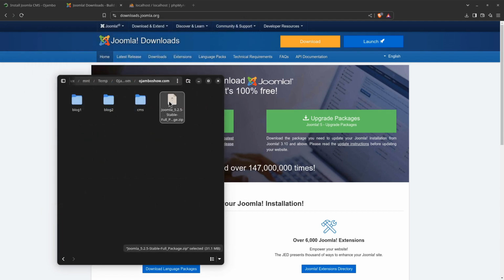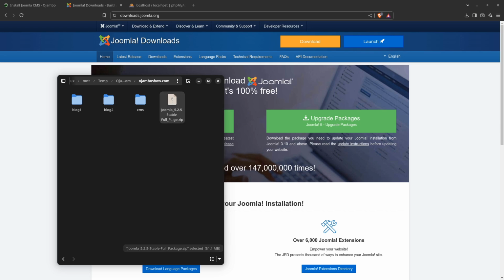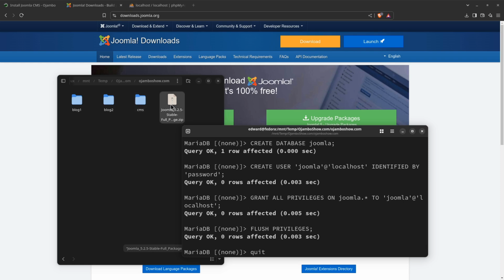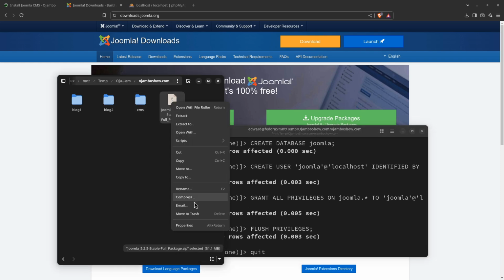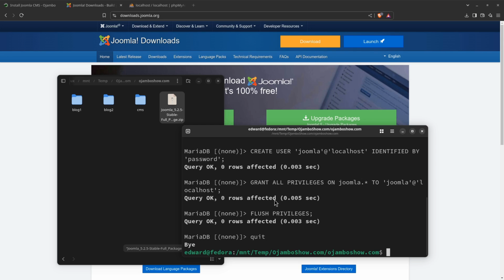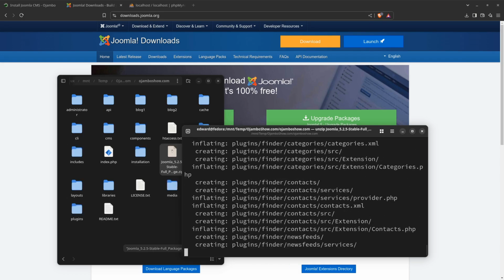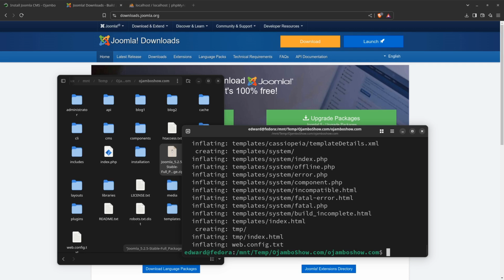Okay, so I need to unzip this, so you can just right click. Well, I promised to do it on the command line, okay, fine. But basically, you can just right click and you see, where's extract? Should be extract here. So I can click extract, but I'll do it on the command line here just for you. Because I promise I'll do everything on the command line. So I say unzip Joomla. So that's how you do it.